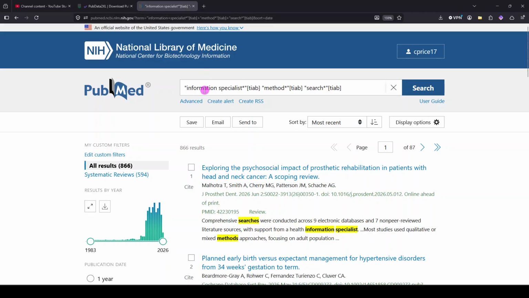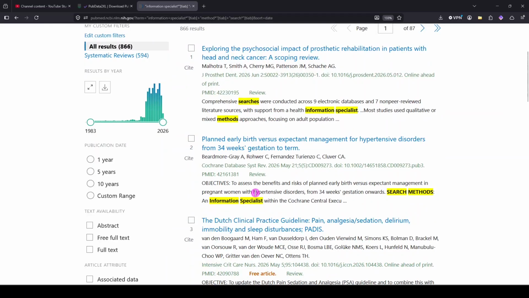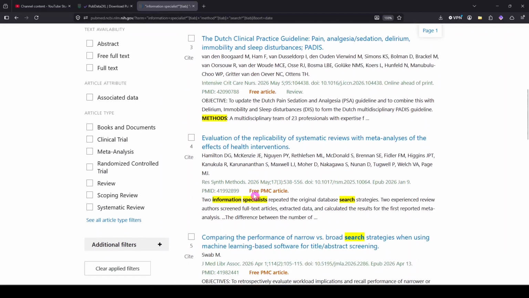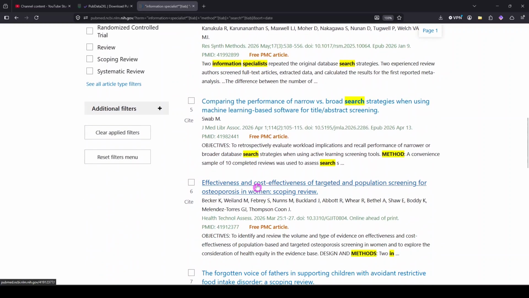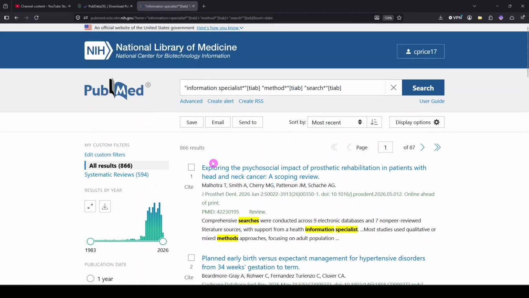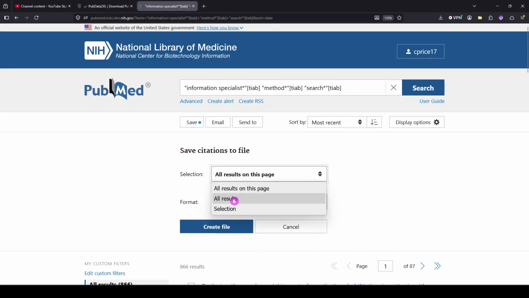I've come to PubMed and I've performed a search on information specialist, method, and search. Theoretically, I would be maybe doing a study on when an information specialist is mentioned in an abstract. I don't know, I'm just making that up. But I want to get this out of here and into Excel. But in my Excel, I want links. And we don't really get that from this CSV file.